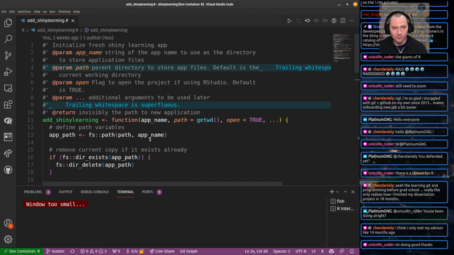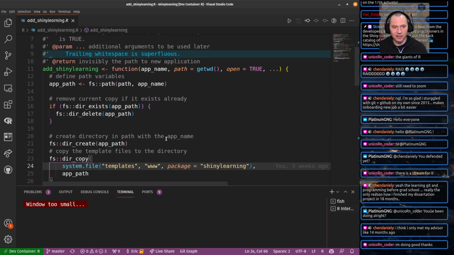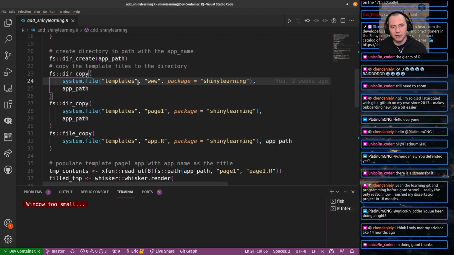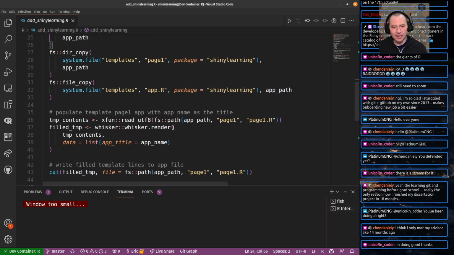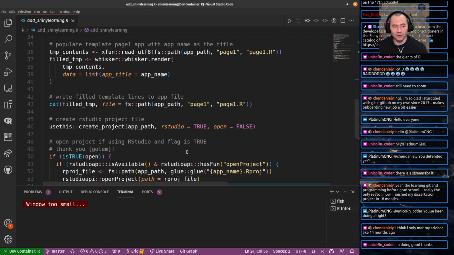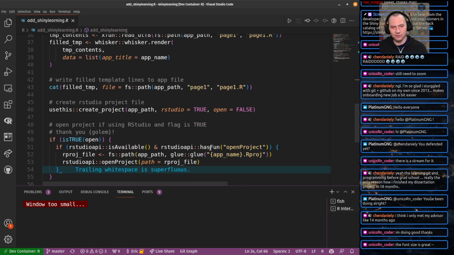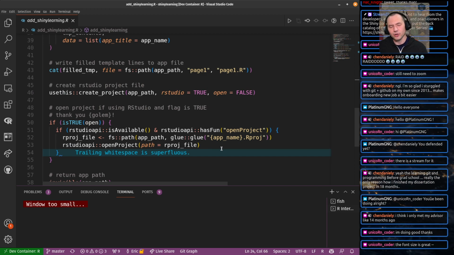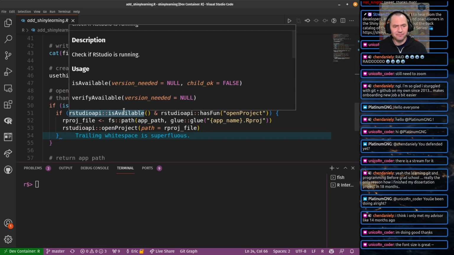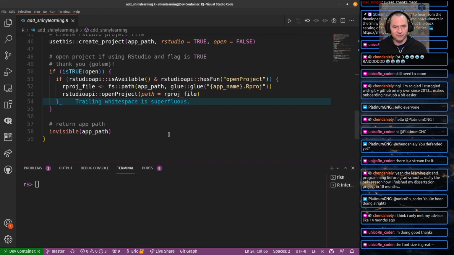Okay, so what Add Shiny Learning does, this is doing a fresh Shiny app. Grabbing from templates and then populating them with the whisker function. That was pretty slick when we figured that out. And it also does the RStudio project file stuff. Now that goes a little crazy when it detects you're already in an RStudio project, which I haven't quite figured out yet. But we'll get there when we get there. And open the project if we're using RStudio, which we're not right here.